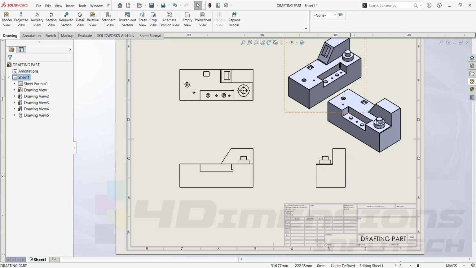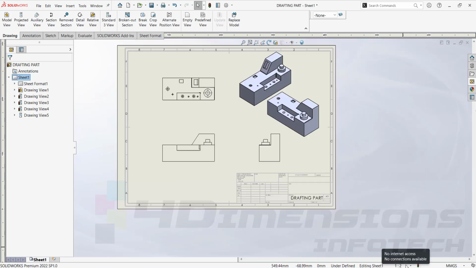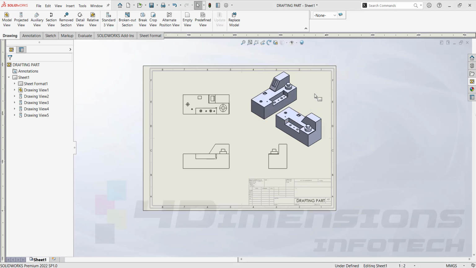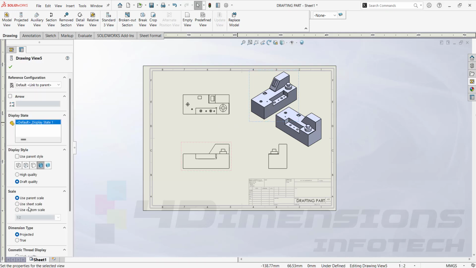Now these two are the isometric views and these are the standard views. The scale we have used here is 1:2 and it is the standard sheet scale only here. We have not customized any scale here. So after standard scale we are going to go for custom scale. For that I'll select this isometric view here and here is the option given, scale, and in scale the current scale is applied as parent scale only. So the parent scale is nothing but the sheet scale we have applied here.